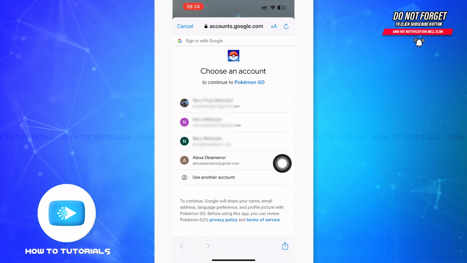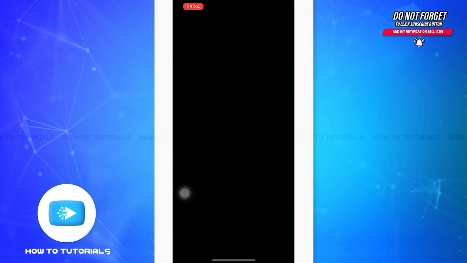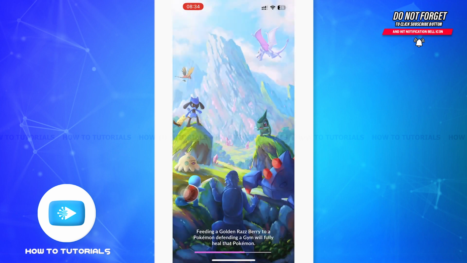After that, you'll have to select an account which you want to create your Pokemon Go account. So tap on the email you want to choose. Pokemon Go is a gaming global sensation in which you can discover various Pokemons in your area. It might take a while to load.